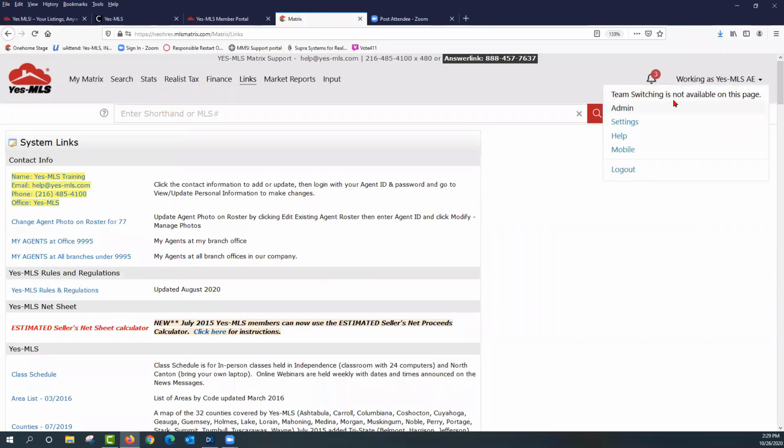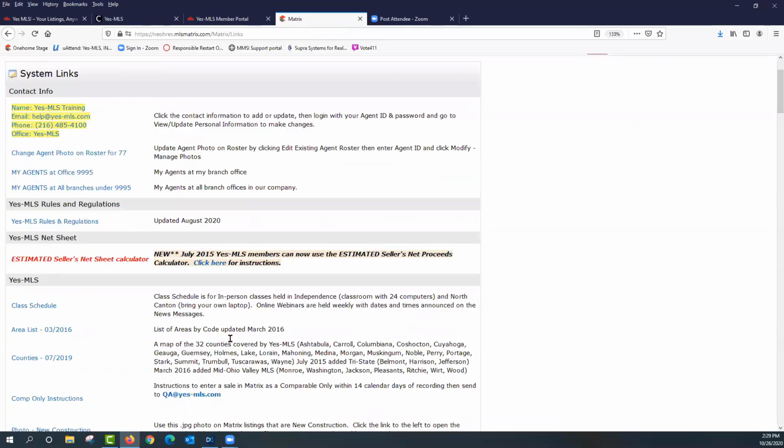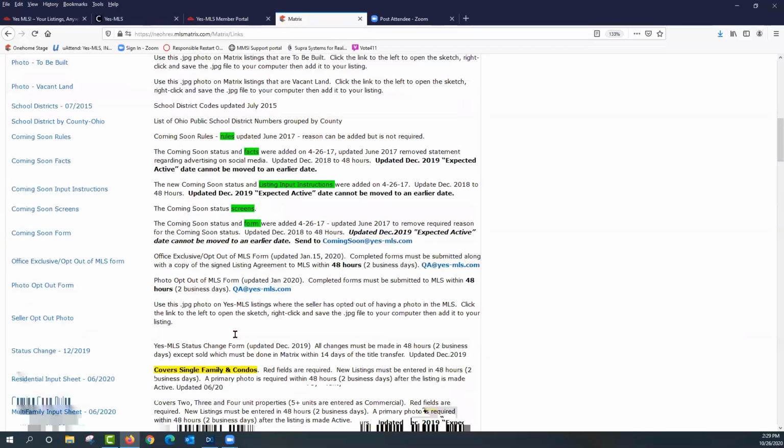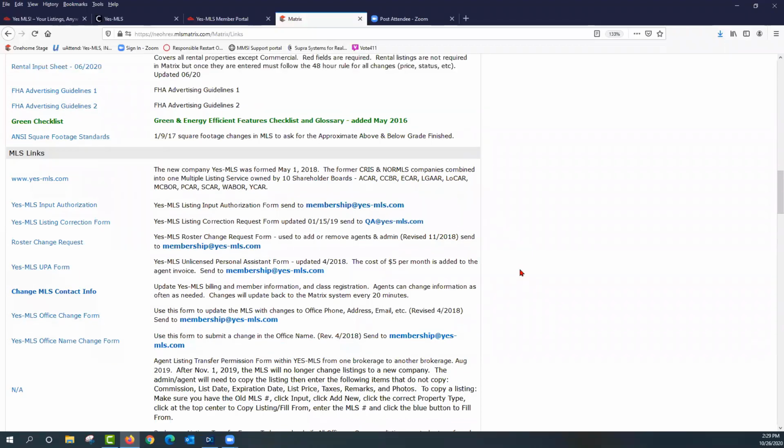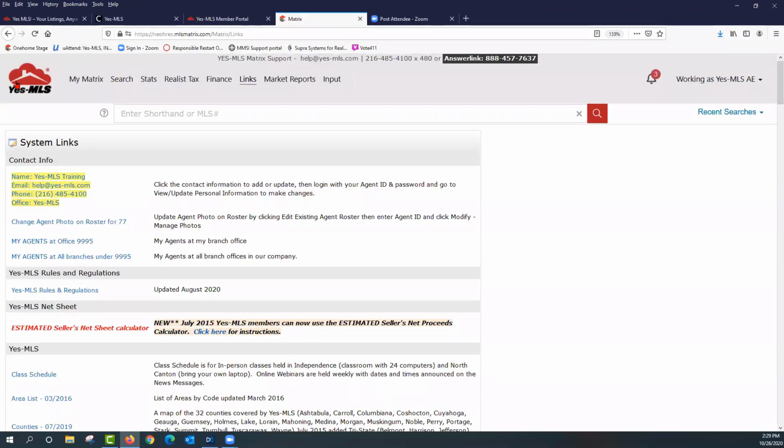So again, the setting is under your name and settings. The paperwork to get a UPA is here under links and MLS UPA. An unlicensed personal assistant is what that stands for, and that's $5 a month. If you work on a team and you're already paying dues, there's no fee for that. So if you need help with that, give us a call, but it should be pretty straightforward if you pull up that tip sheet.